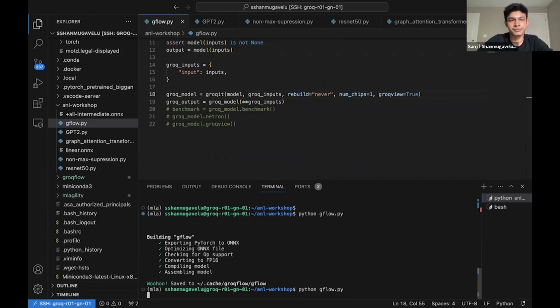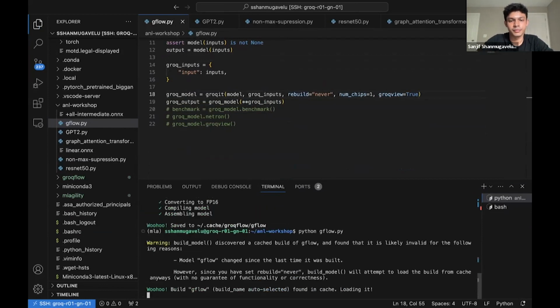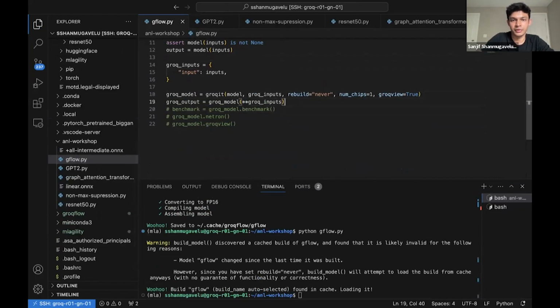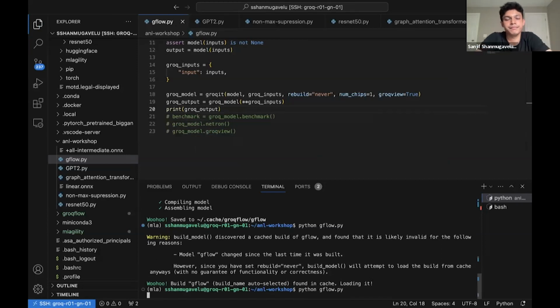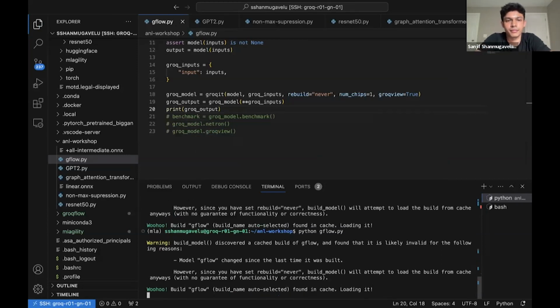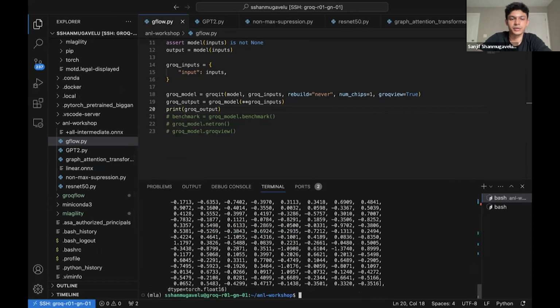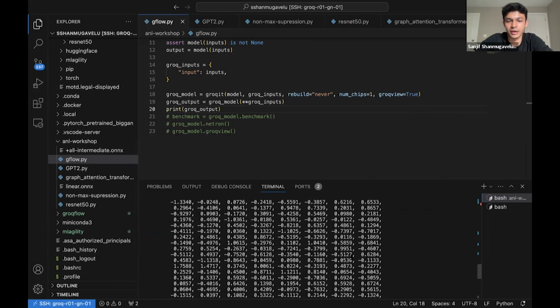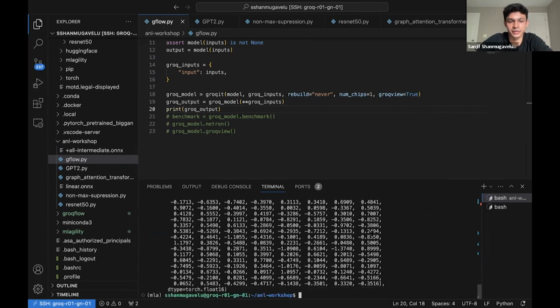Let's run that again. We run it. What we haven't done yet is print the output, so let me just do that really quickly. All right, there you go. You have a linear model, the first layer of an MLP, running on the Groq system.